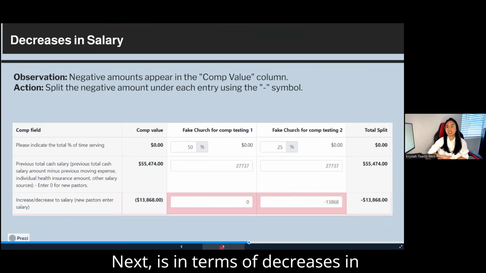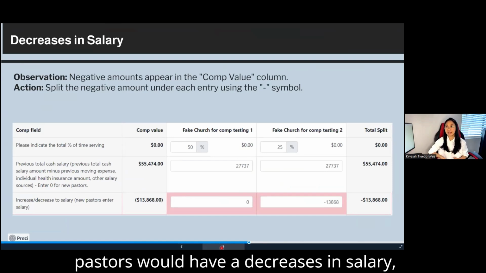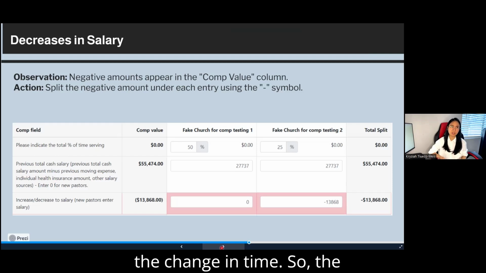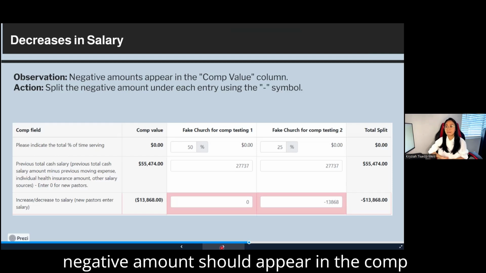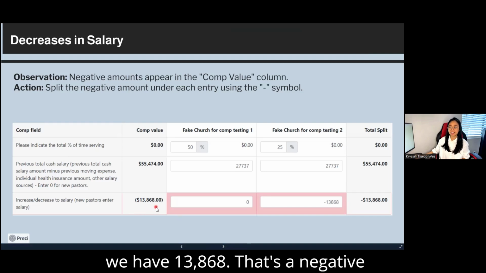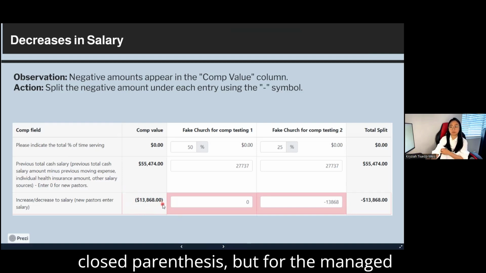Next is in terms of decreases in salary. There are instances wherein pastors would have a decrease in salary because probably one of the reasons will be the change in time. So the negative amount should appear in the comp value column. As you can see here, we have 13,868. That's a negative sign being in an open and closed parenthesis.